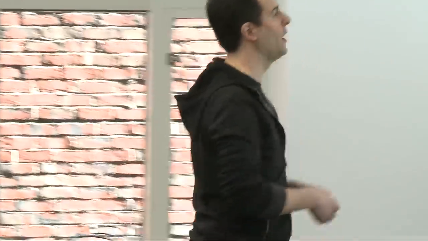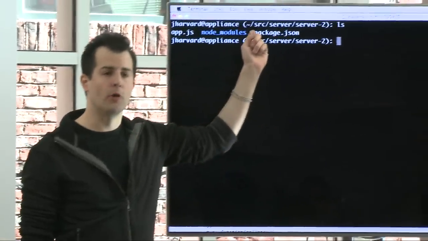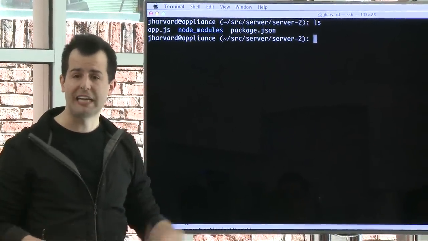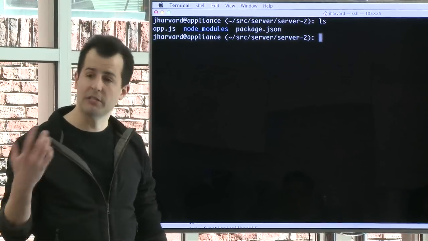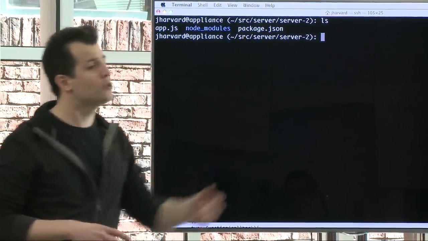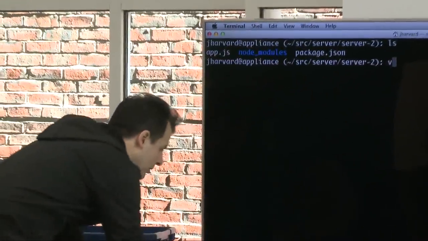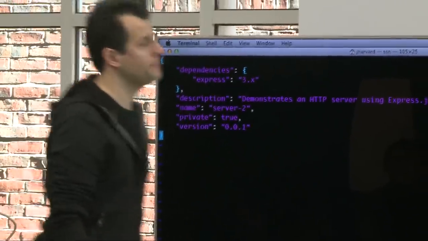And a common paradigm for an Express.js application is to have an app.js or a server.js file, which contains the logic of your program, or at least the entry point. You can have multiple files. A node modules subdirectory, which has libraries that you've downloaded like async and Express itself and others. And then package.json. Package.json looks like this. And you can create it manually or tools create it for you. And it's literally a JSON file.